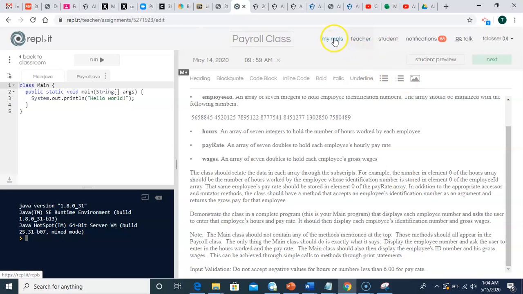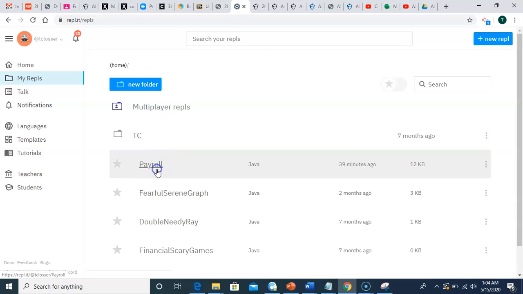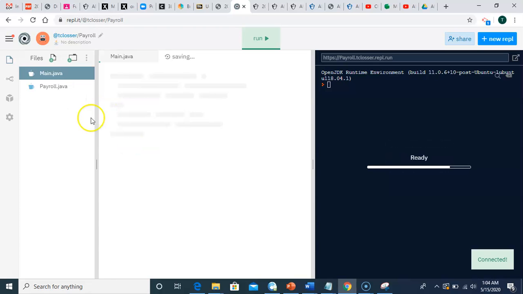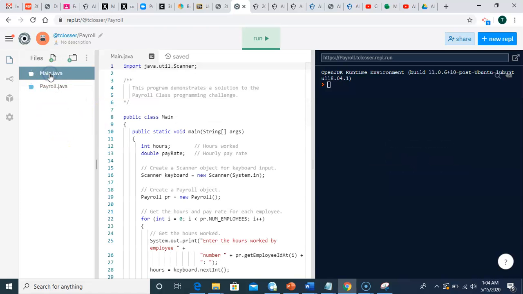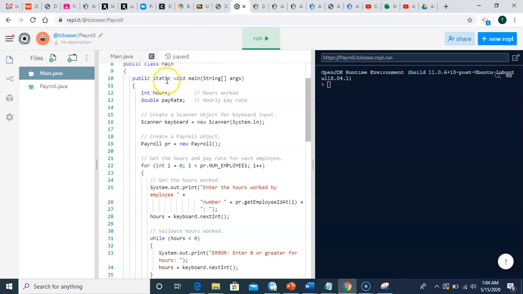So let's go back to my REPLs. Let's see, go into payroll. And let's open up the main. Here we go. All right, now remember what it said the main is supposed to be doing. I need to prompt the user for some information, so the first thing I did was import my utility scanner. All right, so we're in the main method. Here's my main method header.